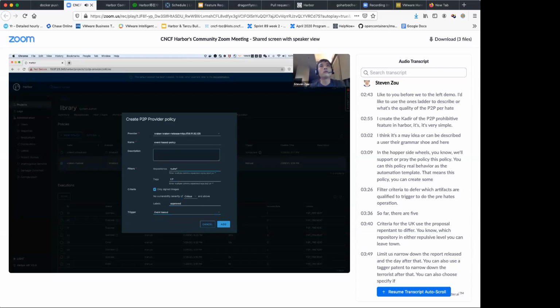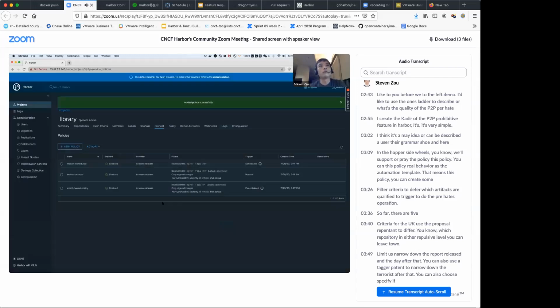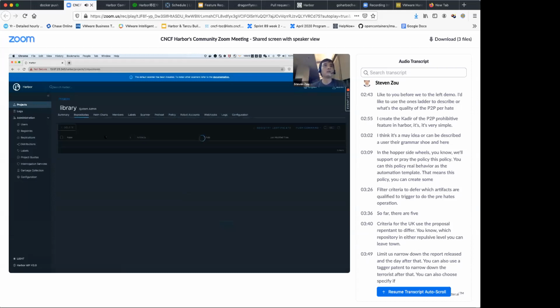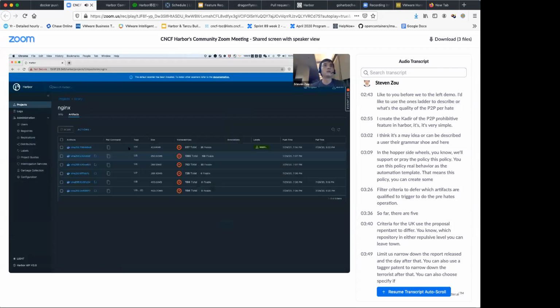So for this policy, only NGX with 1.1, 1.4, 1.11, 1.8 is okay, and it should be signed, with no vulnerability of severity critical and above, and also the label approved. Matching this policy, there will be only one artifact in the demo candidates. In the demo later, we have so many, but only one has all five conditions.